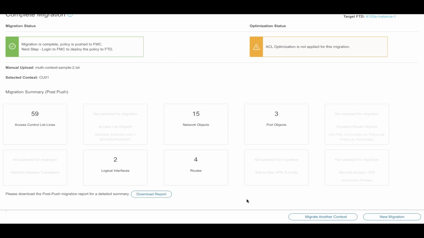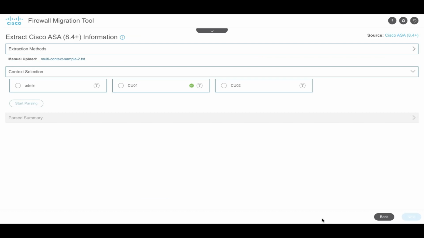Click on Migrate Another Context to begin migrating any other context that may be available on the ASA device. Following that, the process remains the same.